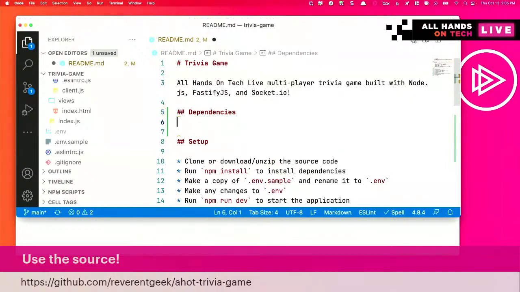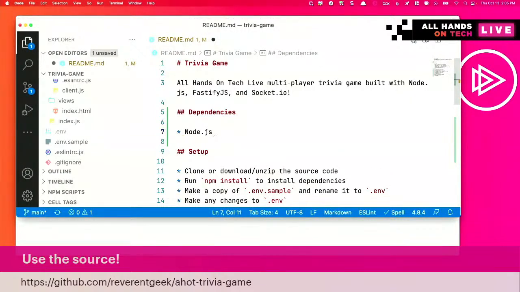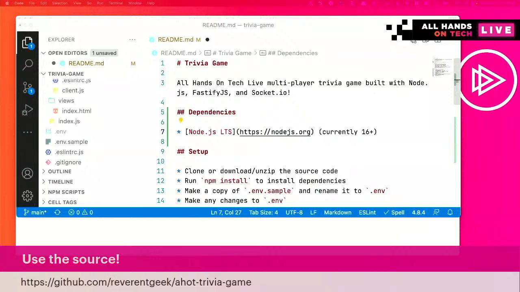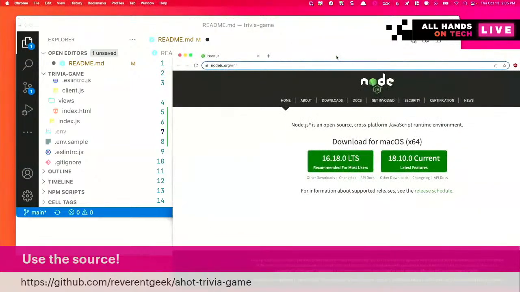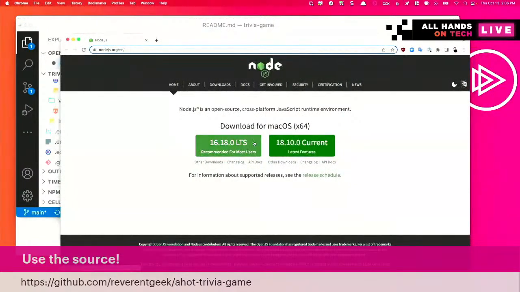dependencies. You need Node.js LTS, currently 16. And you can get this on Node.js.org, I believe. Let me double check that. Yep. So if you go to Node.js.org, you can download version 16, currently version 16.18.